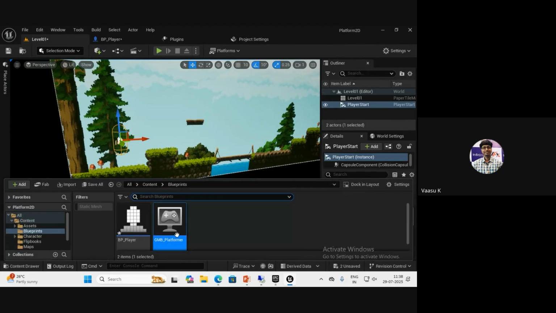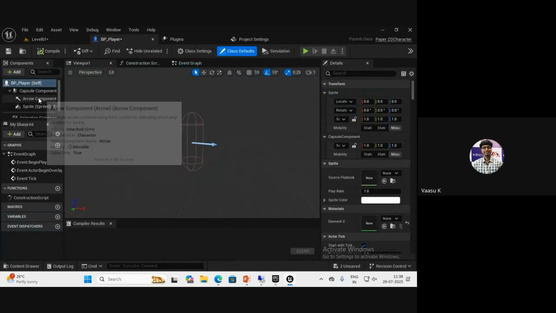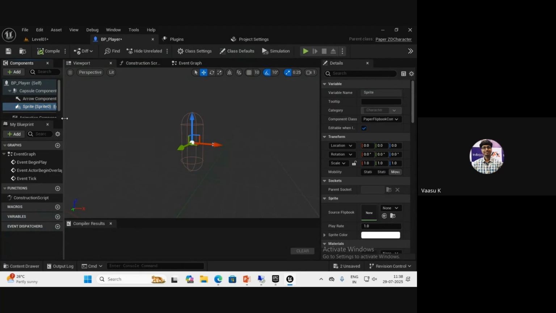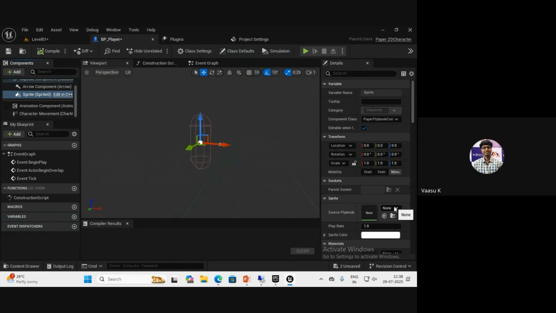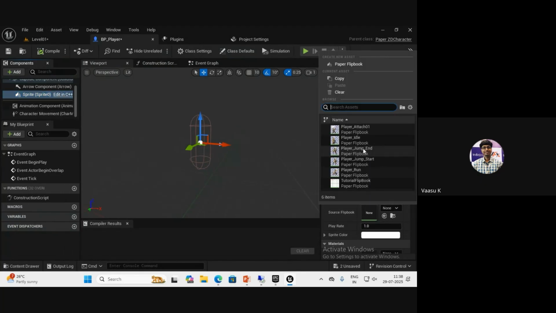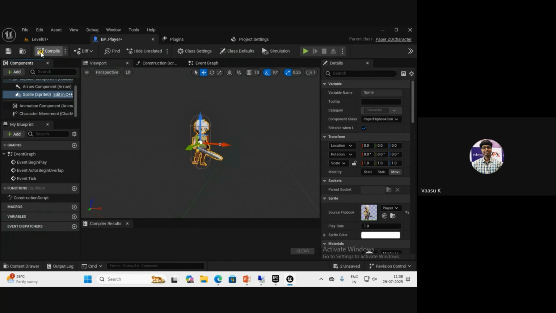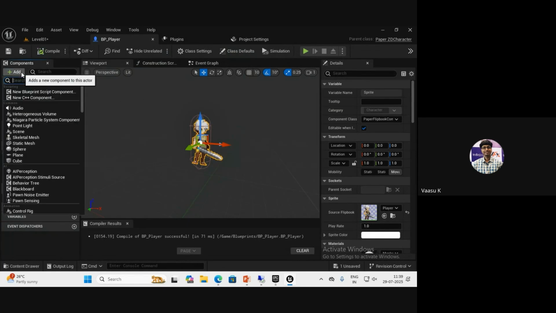Okay, so let us open our BP player, and here we have the sprite. In the sprite, we simply call the idle, where you can actually see it here, and save it. Okay, now add spring arm.